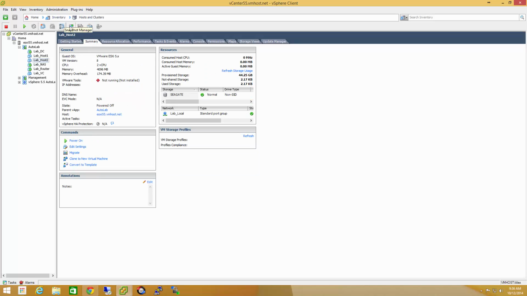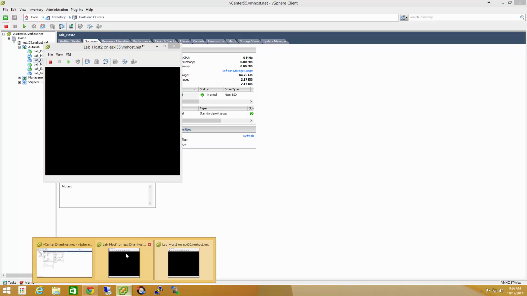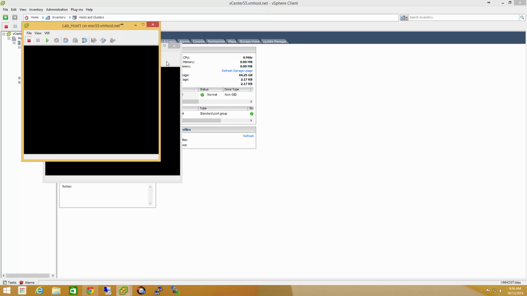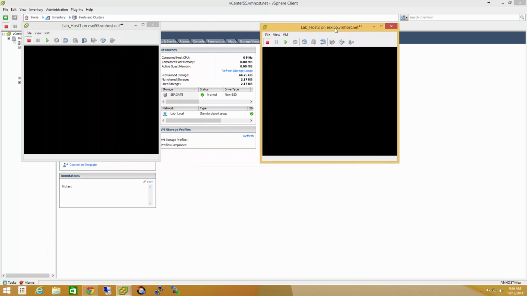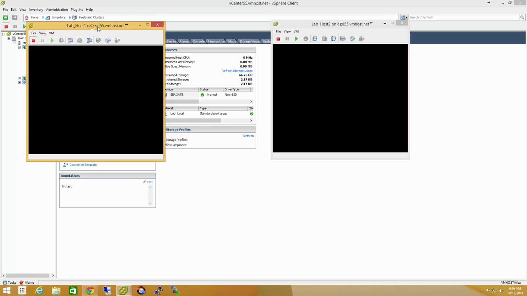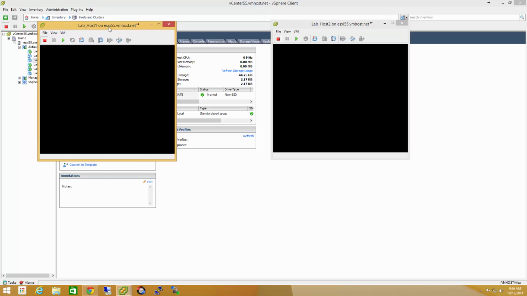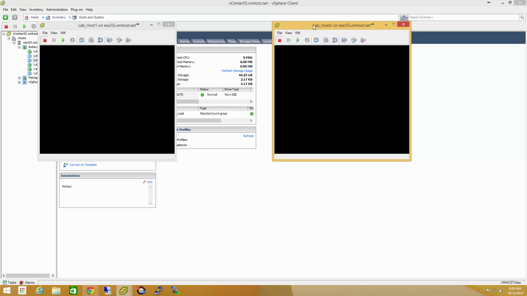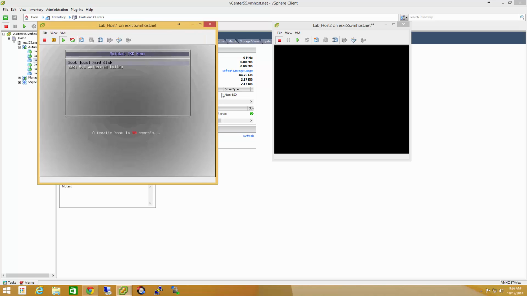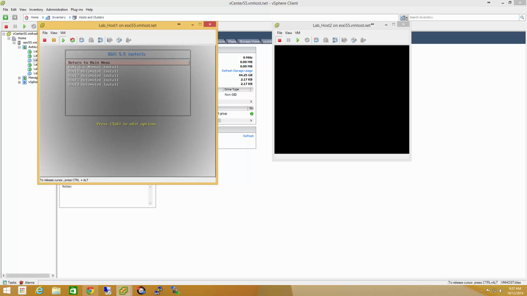Okay, so I'll open up a console window to this machine as well. So here's 1 and 2. Spread these out just a little bit, since the windows will enlarge once you press play to power them on. These will do a PXE boot, and then you will select an automated installation. So when you power it on, be sure to go down to ESXi 5.5 automated builds. We'll click on that.